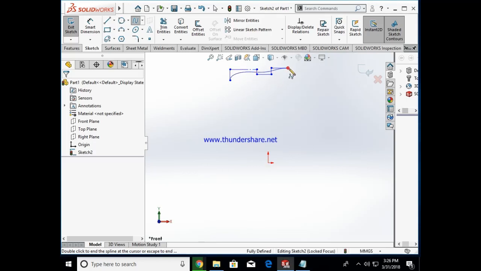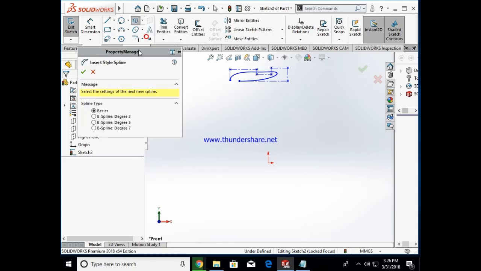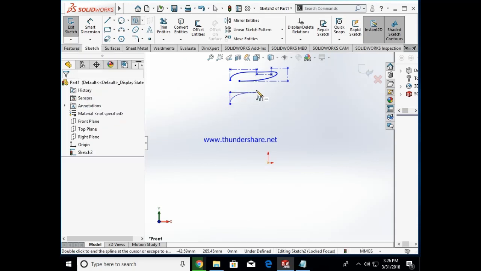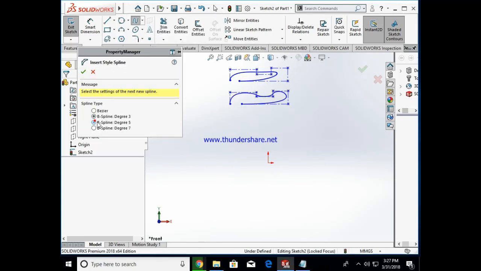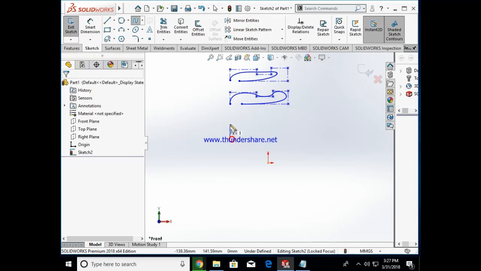You can create the points also, and using those points you can edit. There are three types of spline styles, including equation driven, but in this course we'll see only one type of spline, the Bezier spline. This spline is nothing but a spline using coordinate vertices. If you give lines and points, it will create a spline.